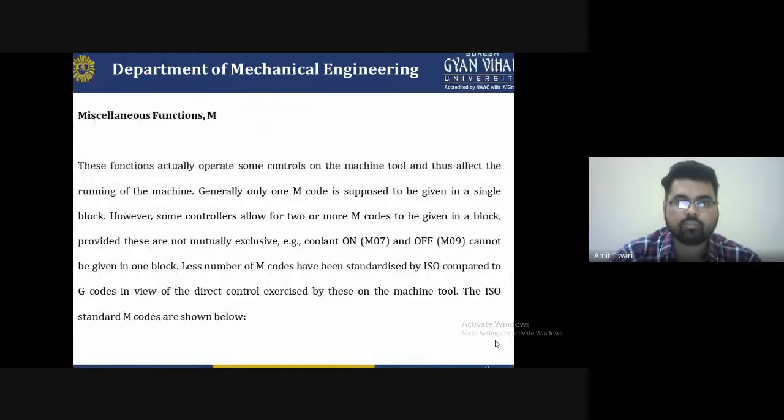As an introduction to the miscellaneous function, the M code function operates some controls on the machine tool and thus affects the running of the machine. Generally, only one M code is supposed to be given in a single block. However, some controllers allow two or more codes in a block, provided these are not mutually exclusive. For example, coolant on M07 and coolant off M09 cannot be given in one block.